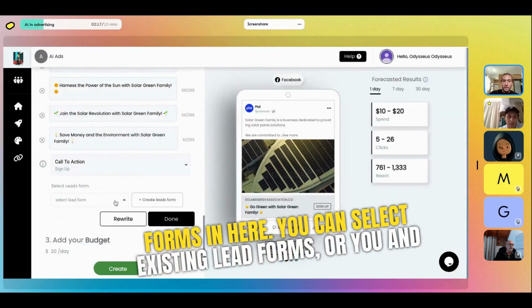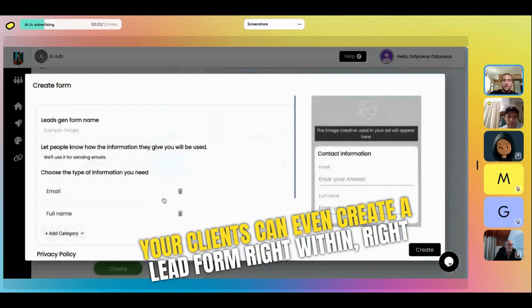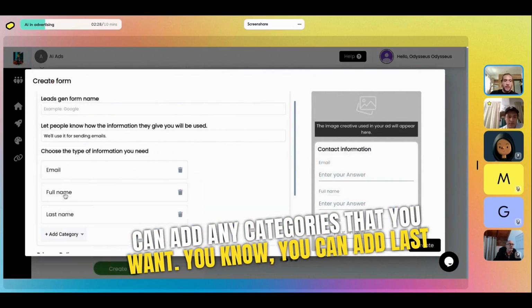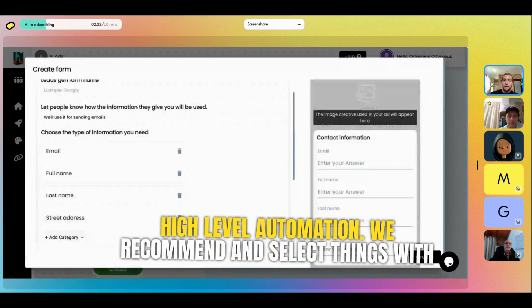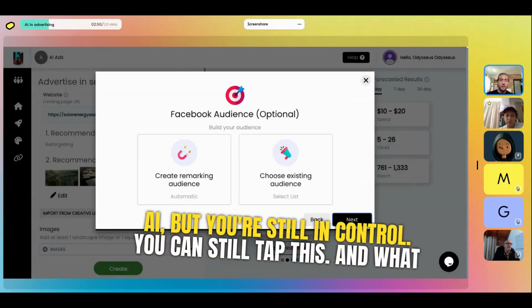You can add lead forms in here. You can select existing lead forms, or you and your clients can even create a lead form right within Play, right within your white label ad tool. You can add any categories that you want, like last name, first name, so this will match easily back to your Go High Level automation. We recommend and select things with AI, but you're still in control.